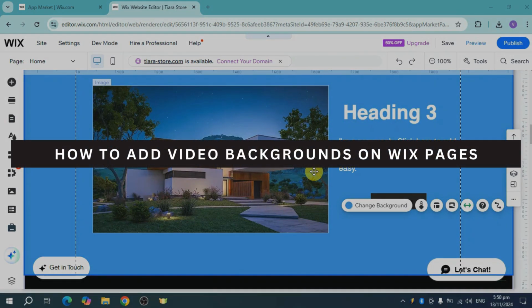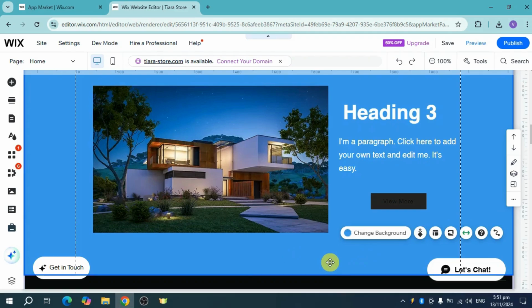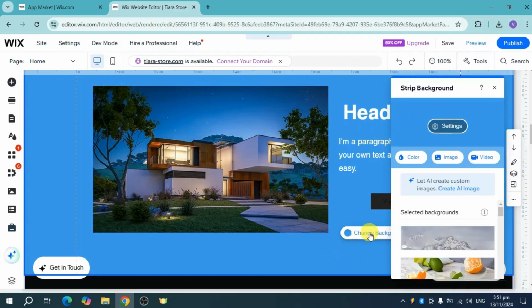How to add video backgrounds on Wix pages. So we have in here our Wix pages. So what we can do is we can just click on a background. Just click on any empty space from there and click on this change background option.